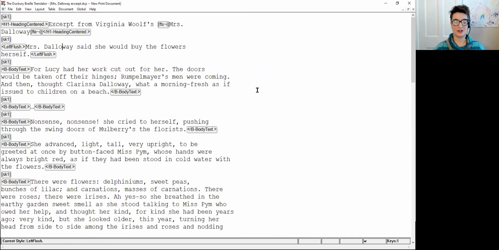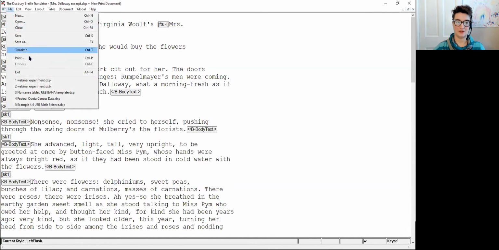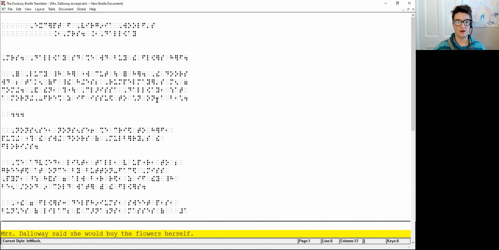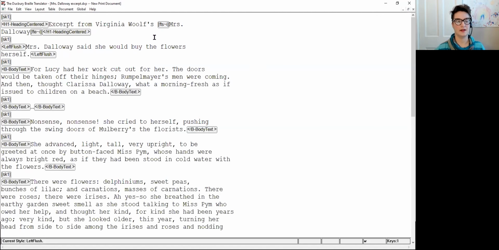If we like, I can Control T or File Translate and create a clone where I'll take a glance at what I have. I notice I have a blank line right at the beginning of my transcription before the centered heading. That's the first thing. I don't need that blank line at the top of the Braille page. So thanks, clone. Go away. I never want to see you again.